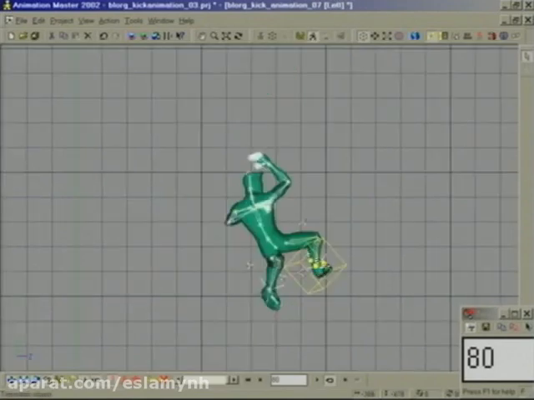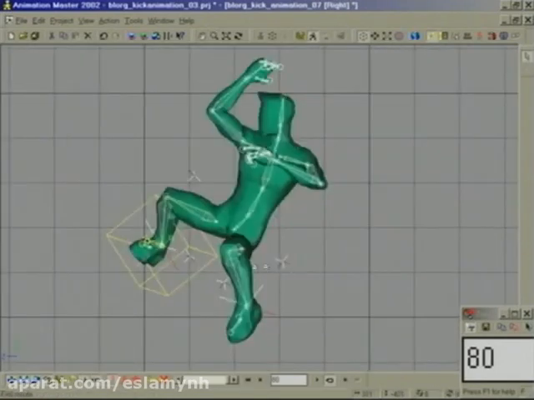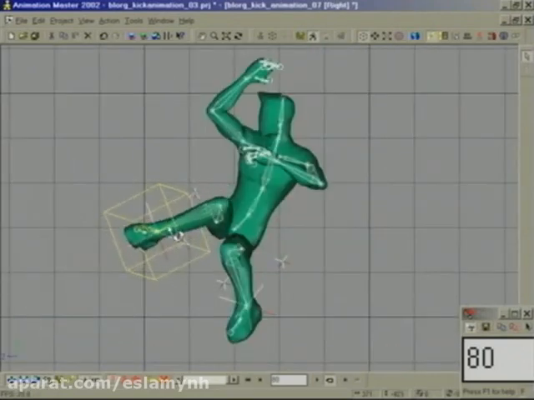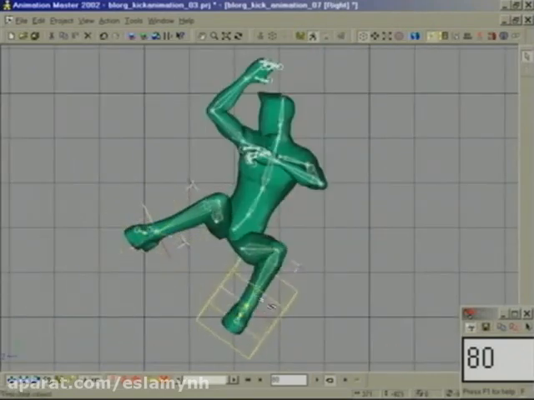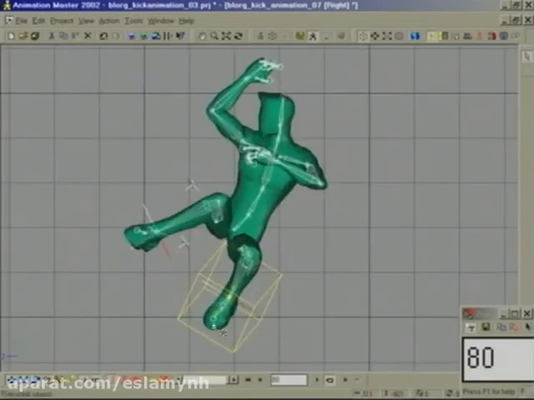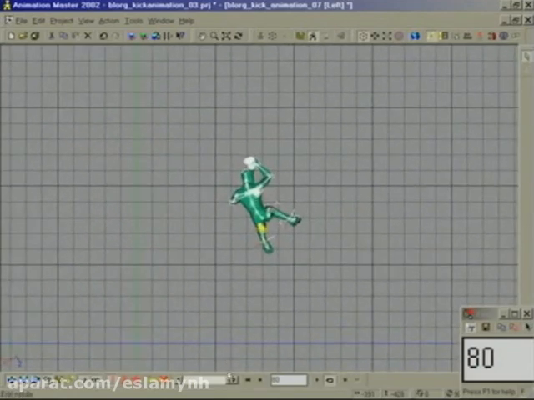Let's really chamber the right leg, have it ready to shoot out. The left leg is the counterbalance of the right leg. Since the right leg is being chambered, the left leg should also chamber. Likewise, the arms should counterbalance each other. Okay, scrub back.